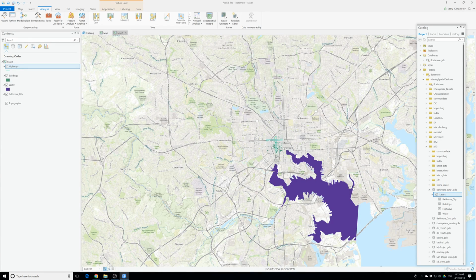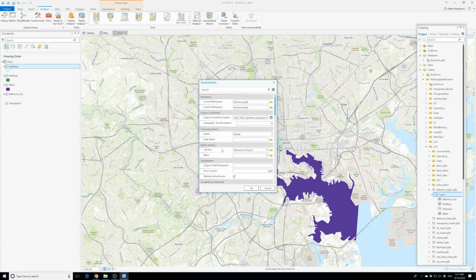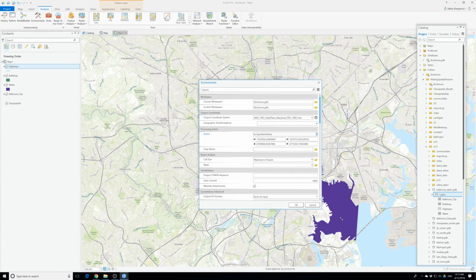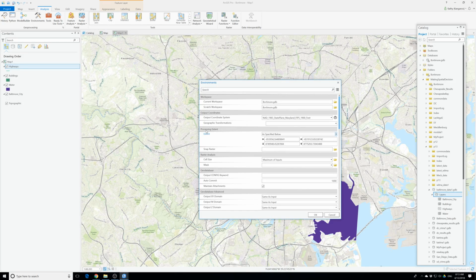And we said, oh, the extent. I need to set the extent. Extent I have to set is Baltimore City. Okay. I forgot to do this, which is the processing extent that I set it to as specified below, which is the Baltimore City.